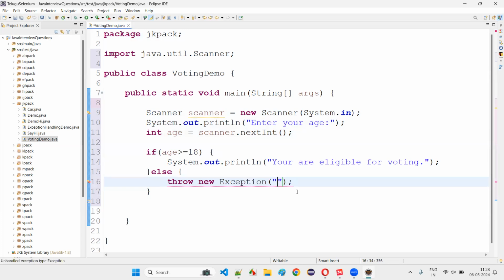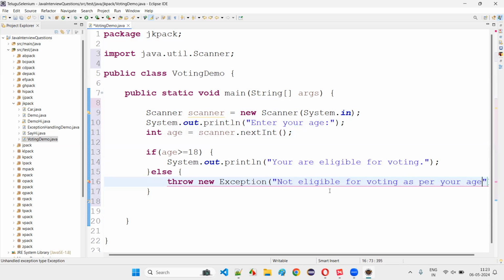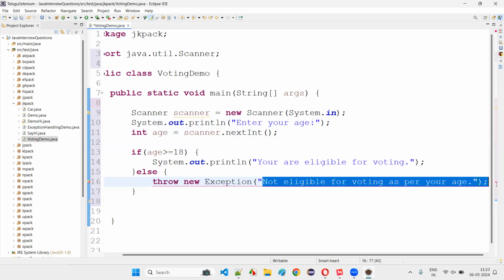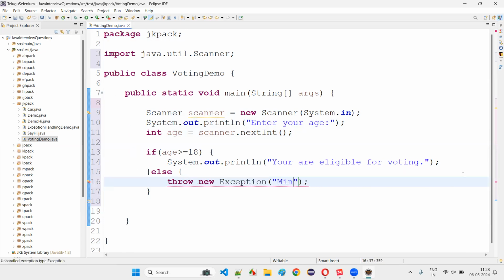Here I'll write: not eligible for voting as per your age. Or you can write here: minimum age for voting is 18 years. Like that you can write.